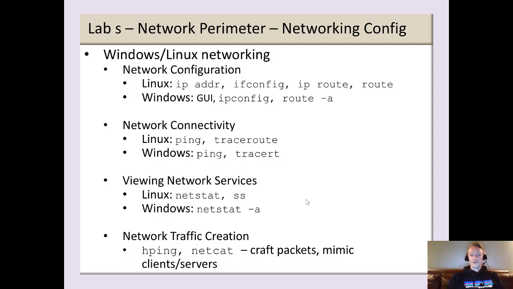And then we've got things like looking at the network services once we've set them up. So if we're using SSH to connect to our firewall, for example, we can use netstat or ss to look at that SSH server and which port it's on and if it's running and if there are any established connections to it. Similarly in Windows, so slightly different syntax, but netstat will give you the servers that are running on the Windows host.